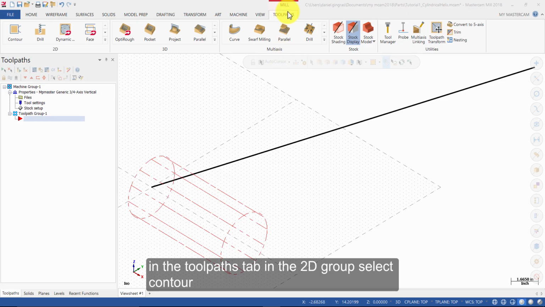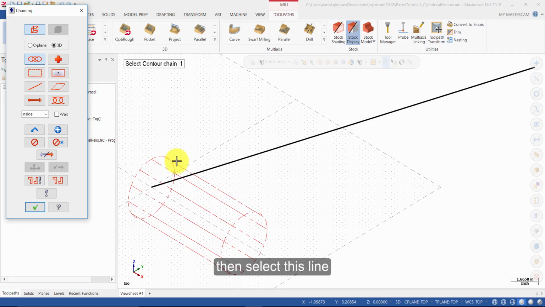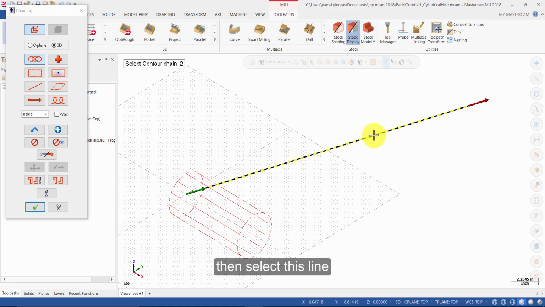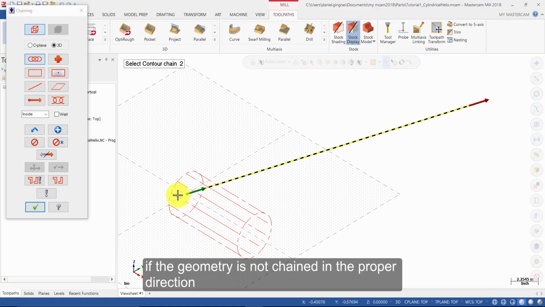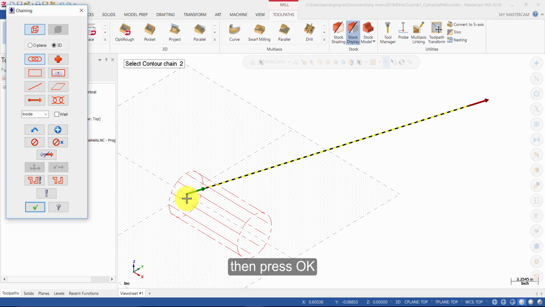In the Toolpaths tab, in the 2D group, select Contour. Then select this line. If the geometry is not chained in the proper direction, press the reverse button. Then press OK.